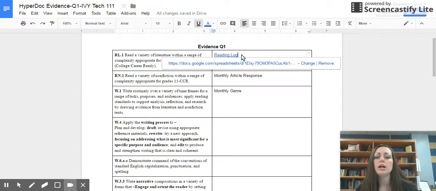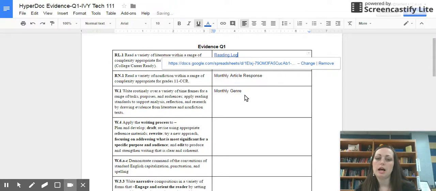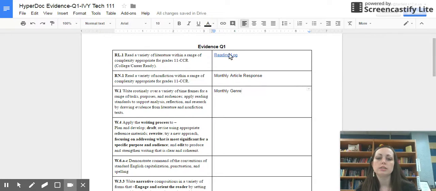So on your hyperdoc, it has reading log, and many of you figured out to actually create the hyperlink. If you did not, you highlight the text, go to your reading log, copy your web address, and then you can either press Control K or you can hit this hyperlink button, and then that's where you can paste your web address there and then just say apply. Some students are like, how do I actually click on it? Well, when you go to this, you can't click that hyperlink, but then this button comes up and you hit this part here and that'll take you there.